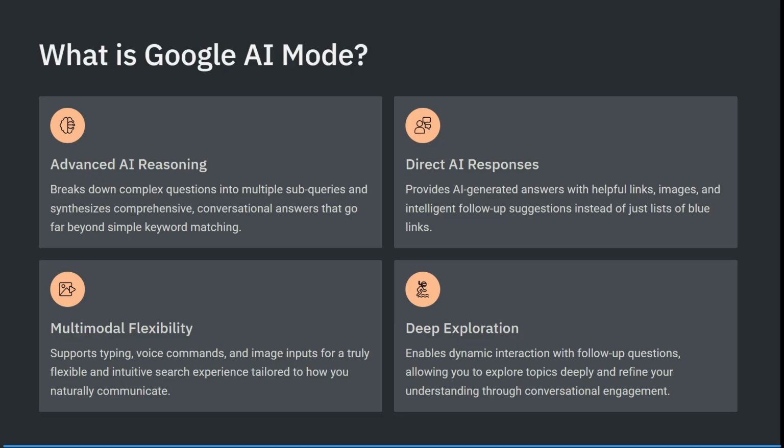Ladies and gentlemen, what is Google AI mode? Well, it breaks down complex questions into multiple subqueries and it synthesizes comprehensive conversational answers that go far beyond just a simple keyword match. It also provides AI-generated answers with helpful links, images, intelligent follow-up suggestions, instead of just lists of blue links. It's so much more.